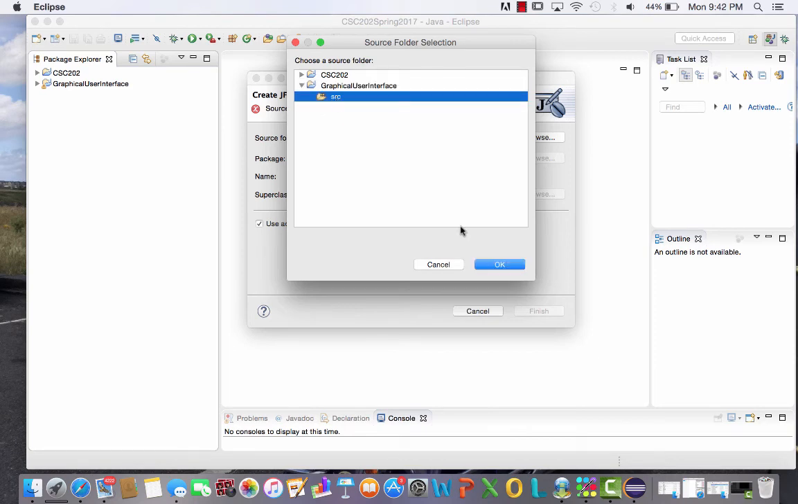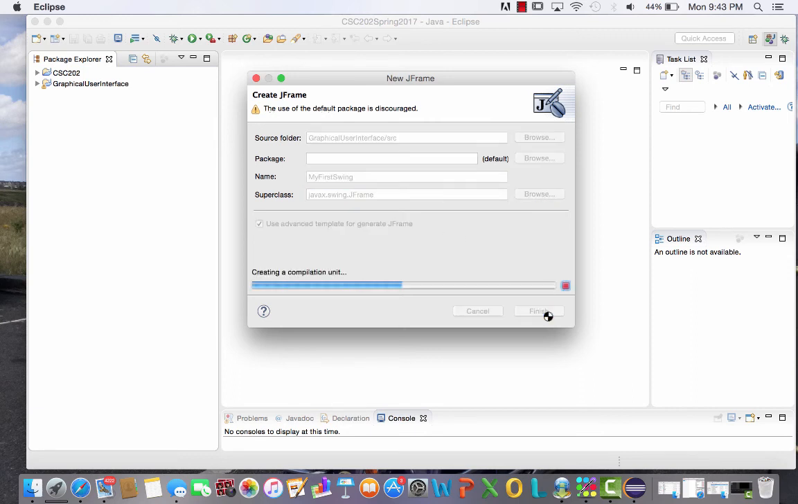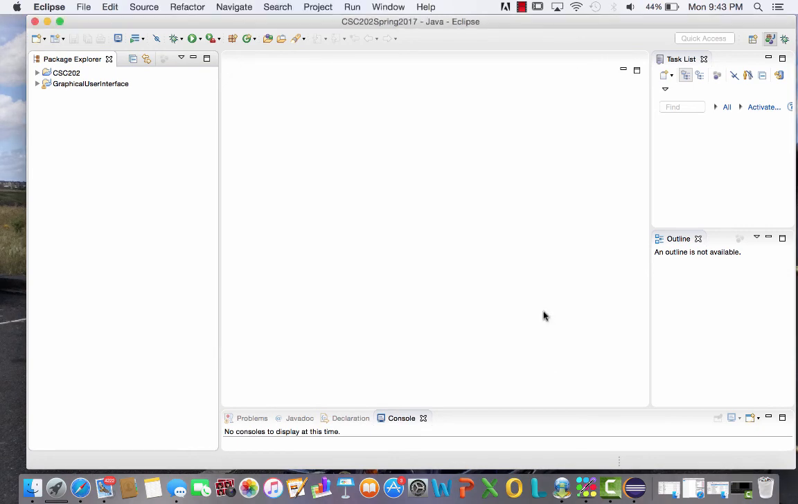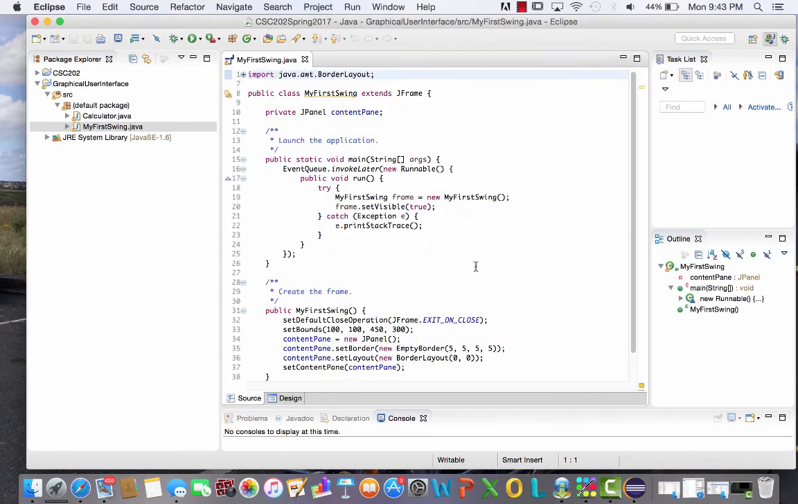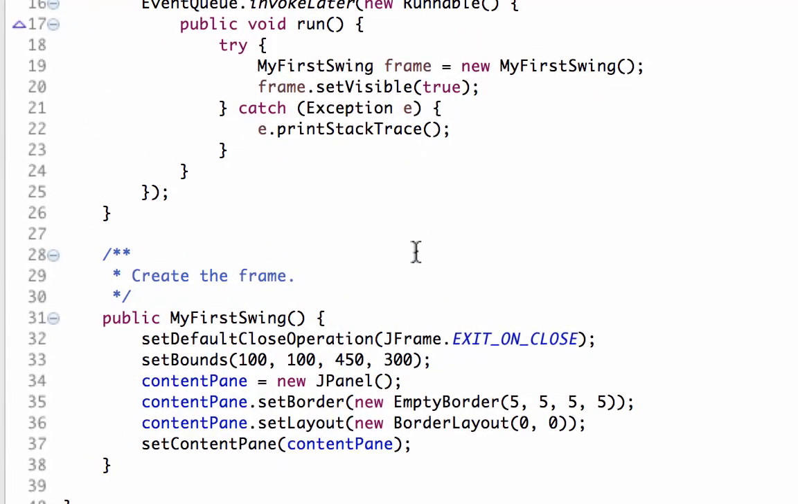There you go. So it's okay. This one, and I'm going to say, for instance, I'm going to create my first Swing. This is just to demonstrate what I'm going to give you here, and of course, there you go. As soon as you finish, it creates all the code for you. Here it is. So you can see the code here is created for you, and we've seen that we did that by hand previously. If you notice, this part was done by hand, and here at the moment you can see that it's done for you.